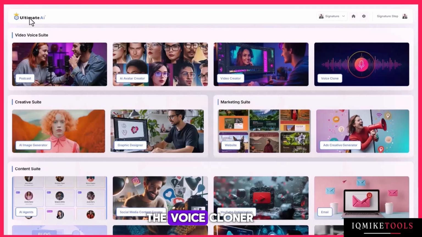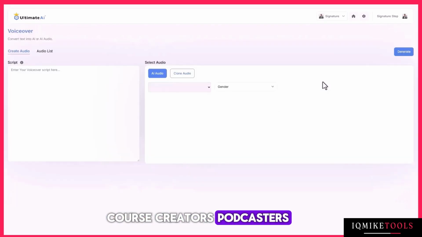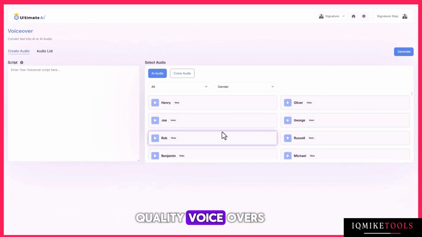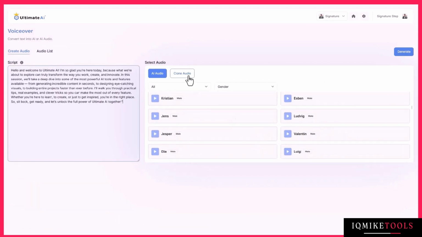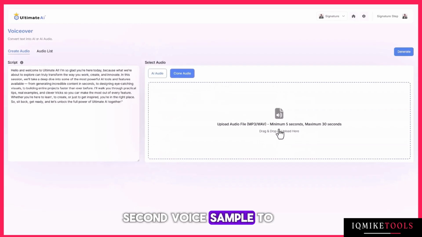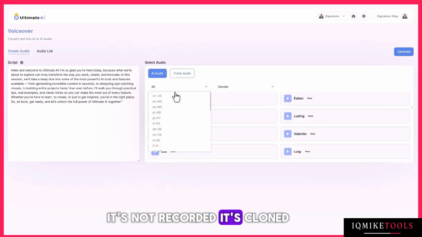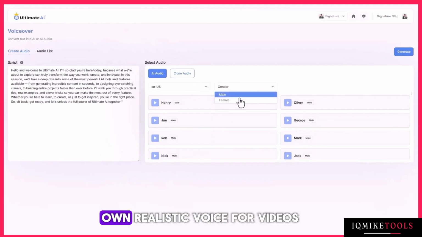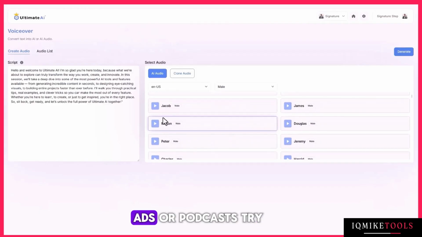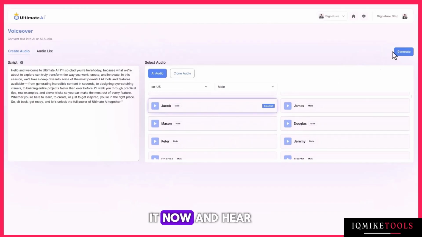Now let's move to the voice cloner. This one's built for sales pros, course creators, podcasters, anyone who needs studio-quality voiceovers. Drop in your script. Pick a voice. Or upload a 15-second voice sample to instantly clone your own voice. And yes, this voice you're hearing, it's not recorded, it's cloned using Ultimate AI. In minutes, you can create your own realistic voice for videos, ads, or podcasts. Try it now and hear the magic.